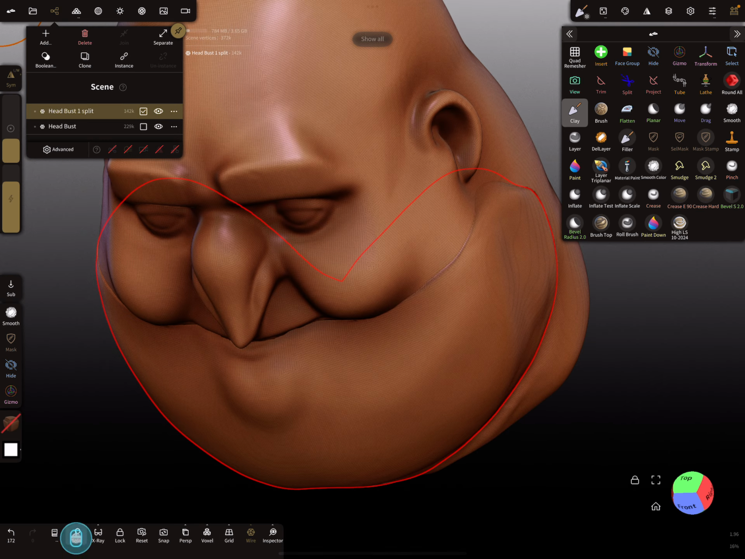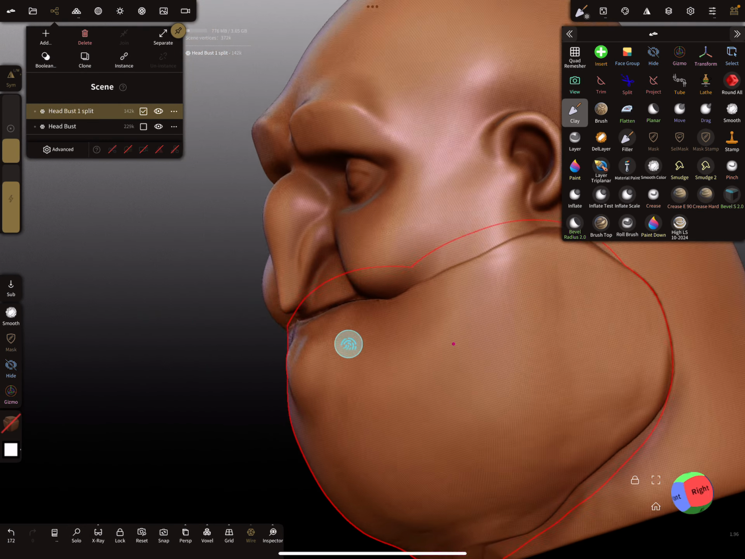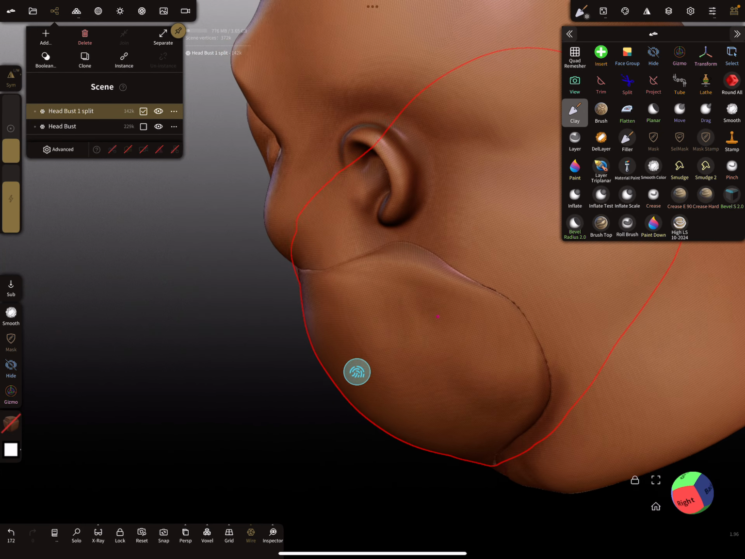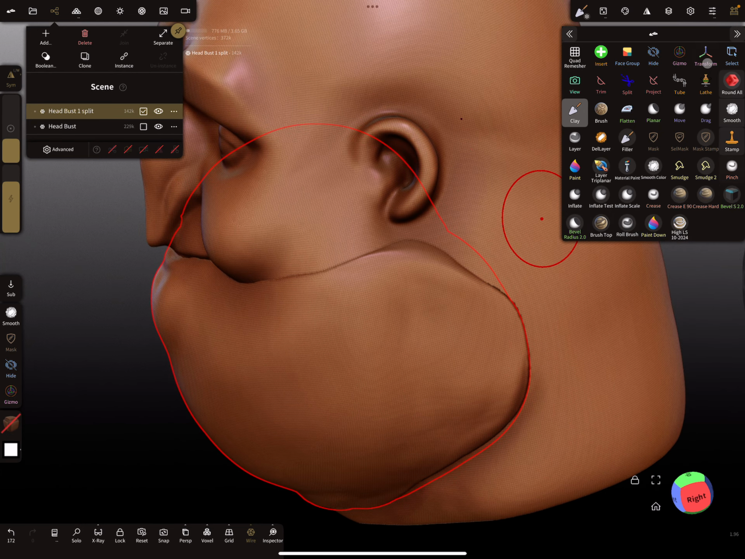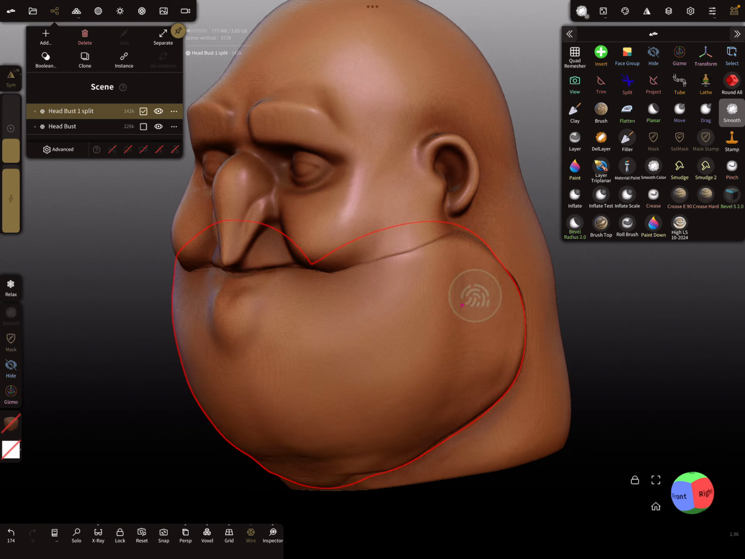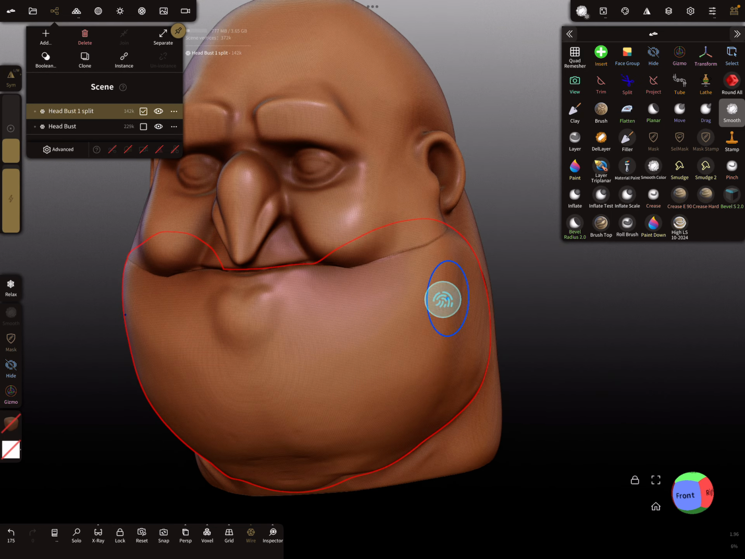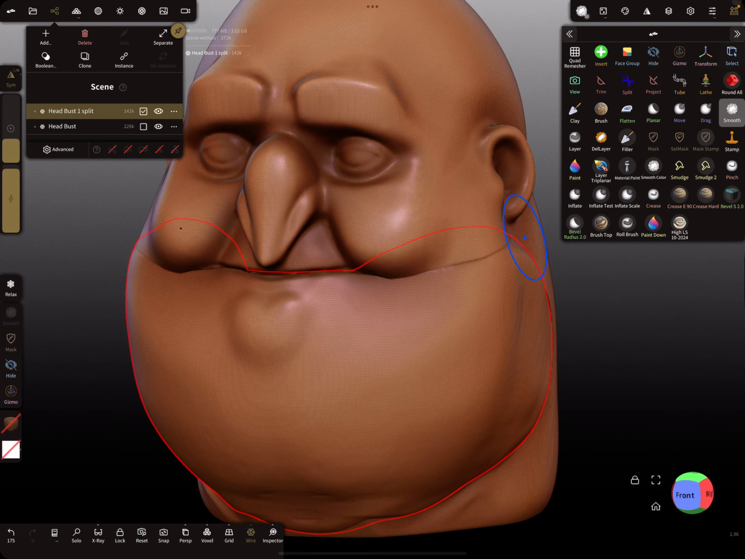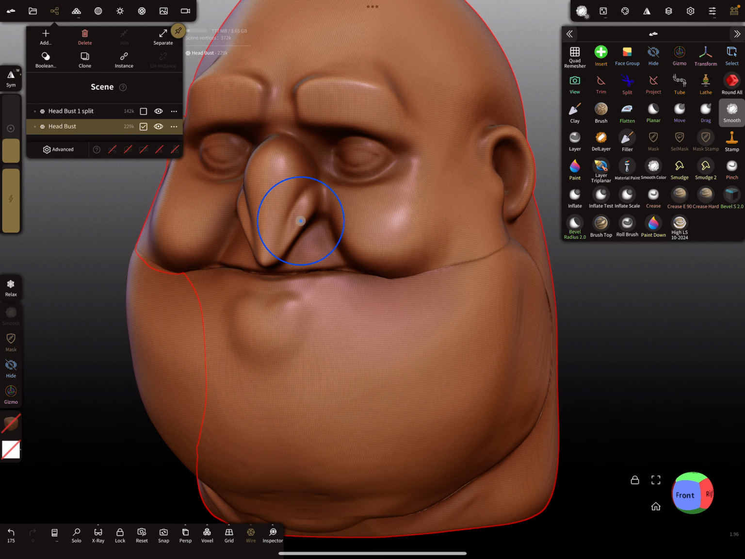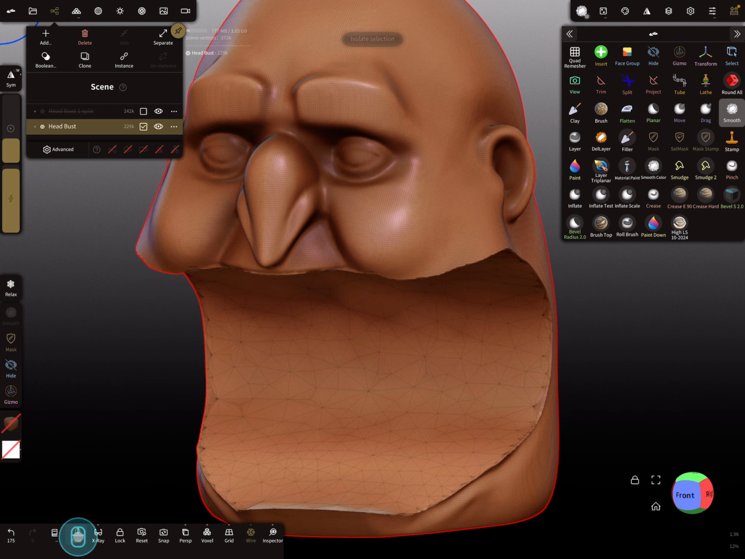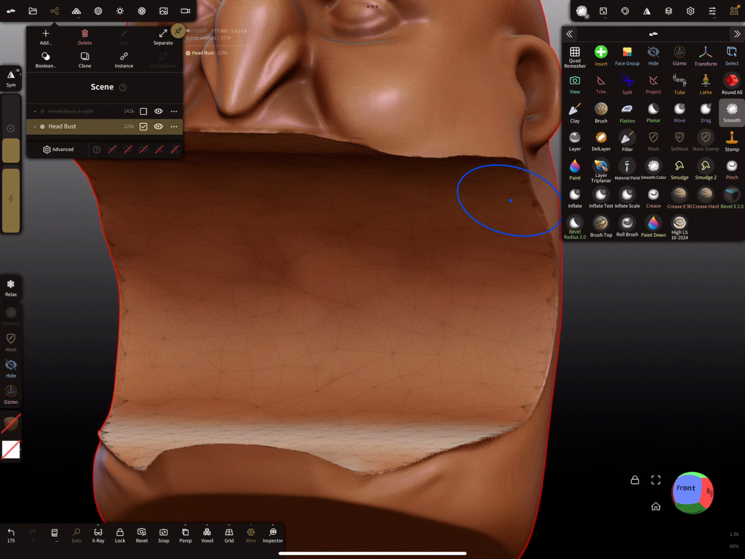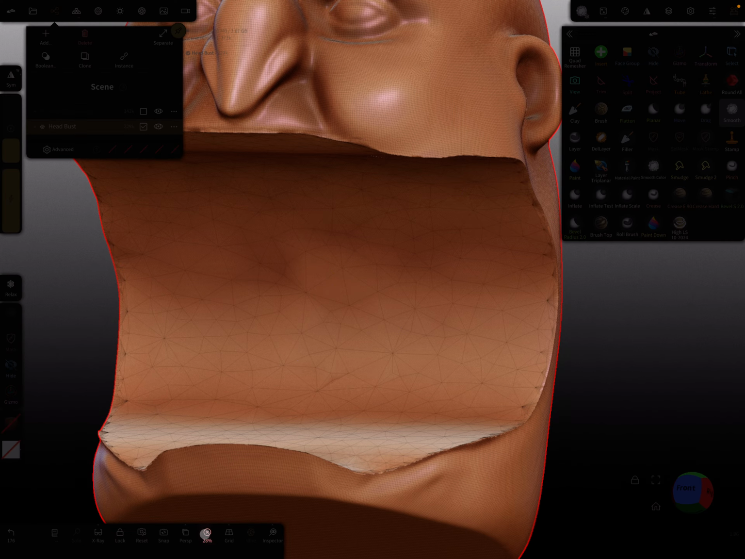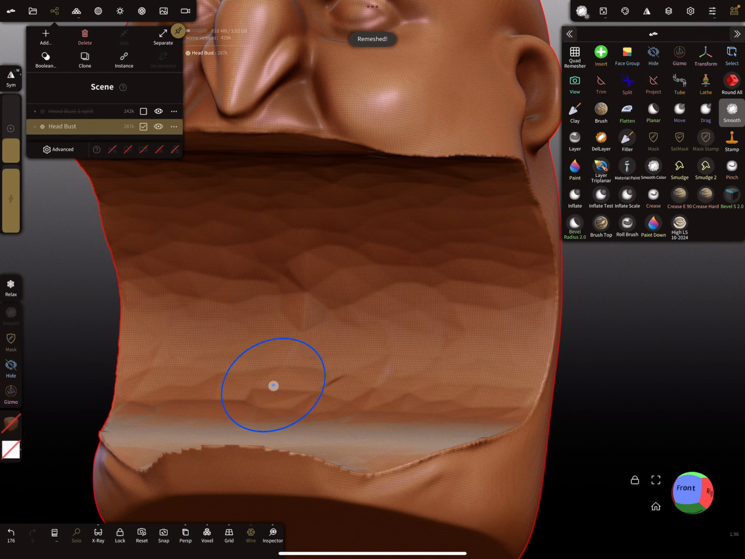Now I'm leaving the solo view and checking the whole thing a little bit. A little bit of smoothing and refining is okay. The next thing is we need the other part of the head. So I use solo view again, and you see a different topology here. I press voxel remesh and everything is fine.